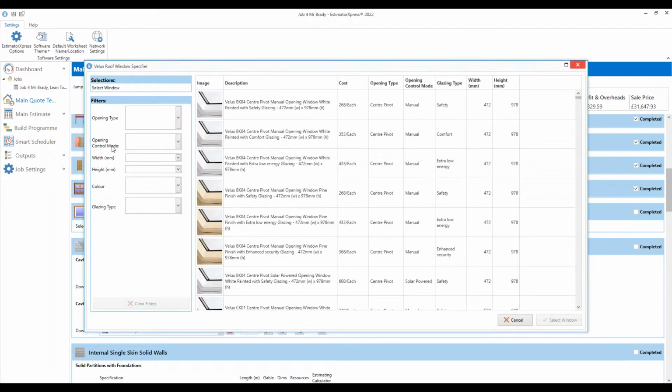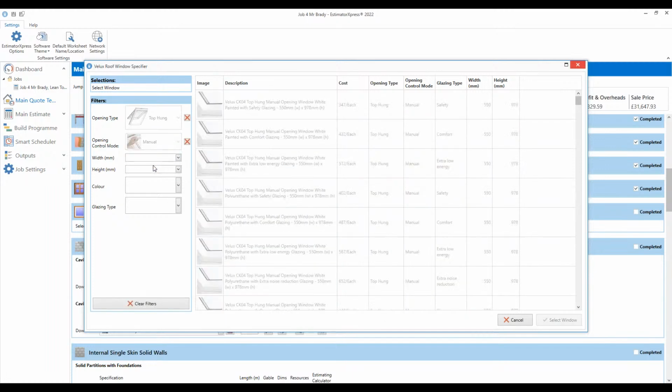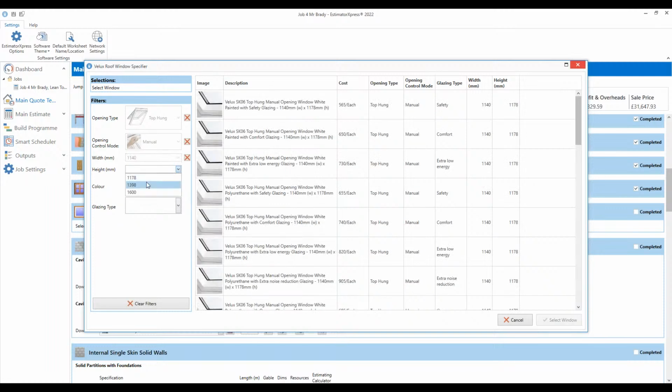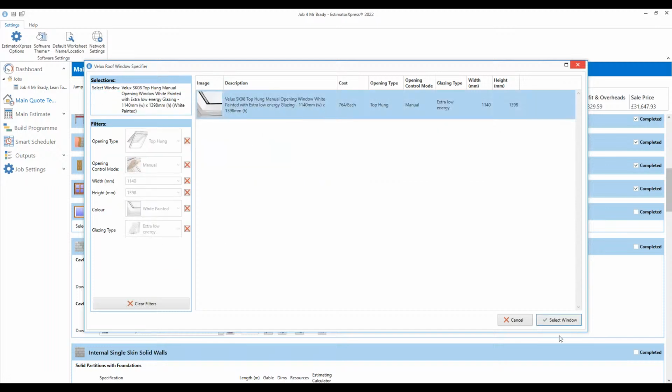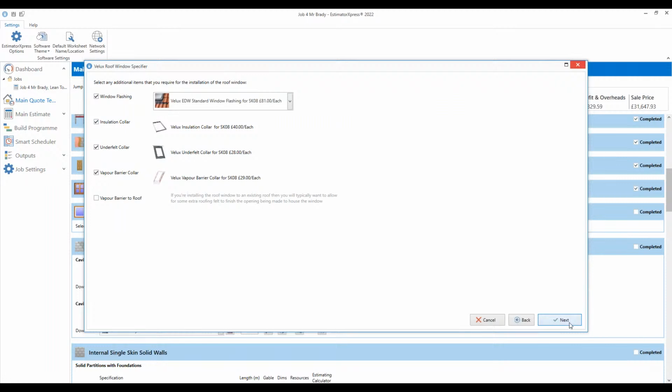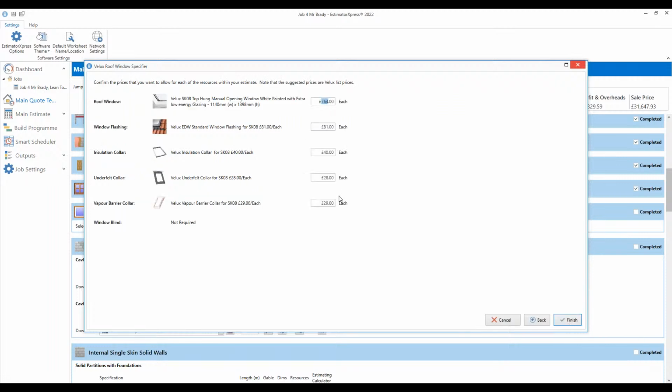You can also put in Velux windows to the roof if they want that. We're doing a lean-to, so we can do some top hung ones, manual opening, 1140s by 1398s, white painted with some extra low energy glass. That 764 you're seeing there as a price is what you'll actually get from the Velux window website. Maybe you guys are getting it from a local supplier a little bit cheaper, so overwrite the price. Maybe you're getting them for about £699 each.